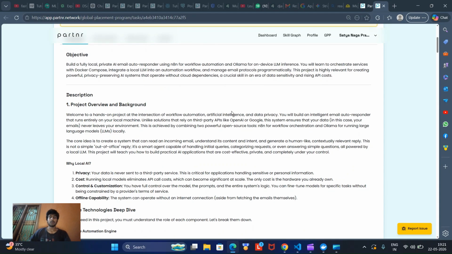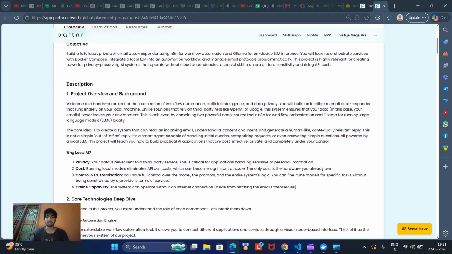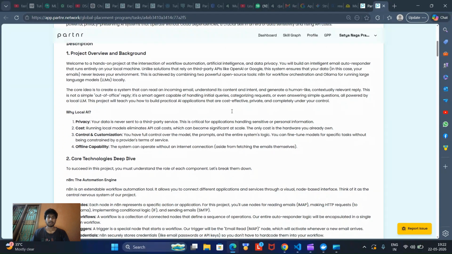Okay, coming to the objective, we need to build a fully local private AI email autoresponder. I have used n8n for workflow automation and Ollama for on-device LLM inference. So why have I built this project? To create a powerful privacy-preserving AI system that operates without cloud dependencies, without using APIs like OpenAI's API or Gemini API, in this era of data sensitivity and rising API costs.